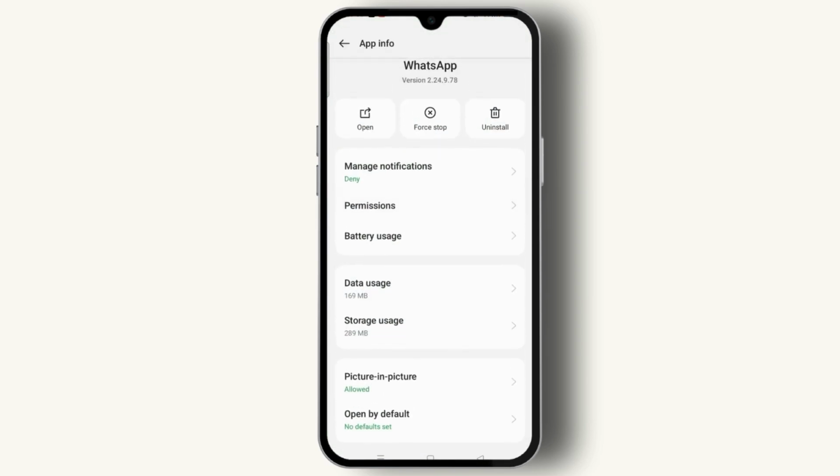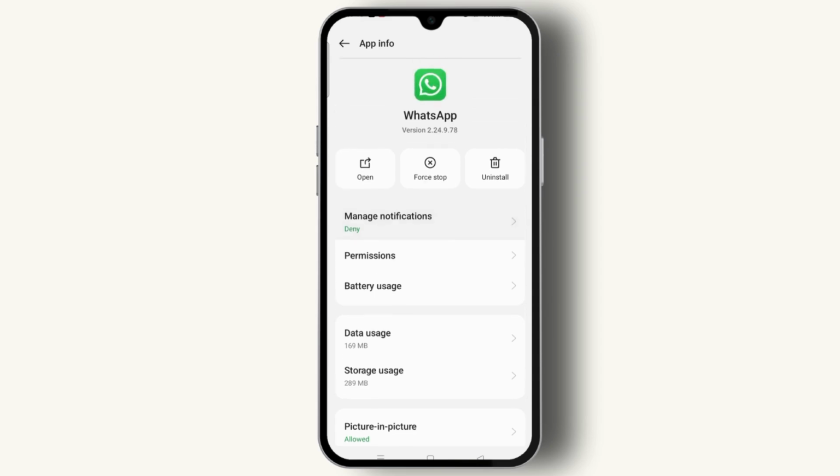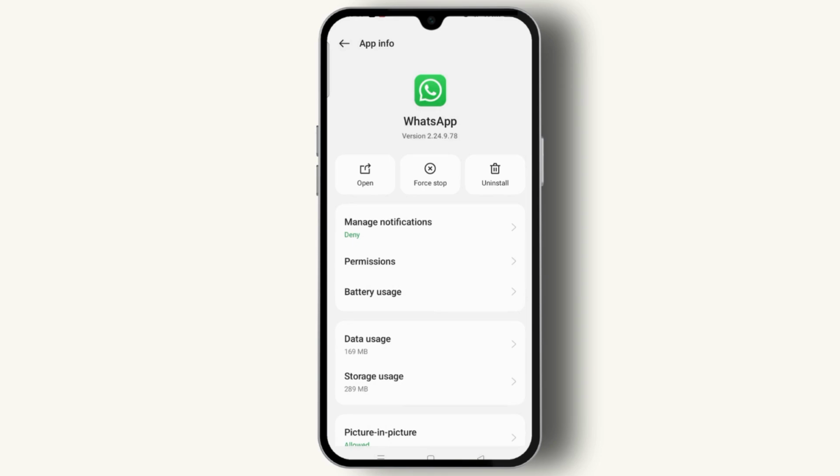So in order to deny notifications on WhatsApp also, in this app info section only you can tap on manage notification and disable the notification of WhatsApp. So when you don't grant the permission for this application and turn off the notification of WhatsApp, this will help you to disable WhatsApp call on Android or any iOS devices as well.